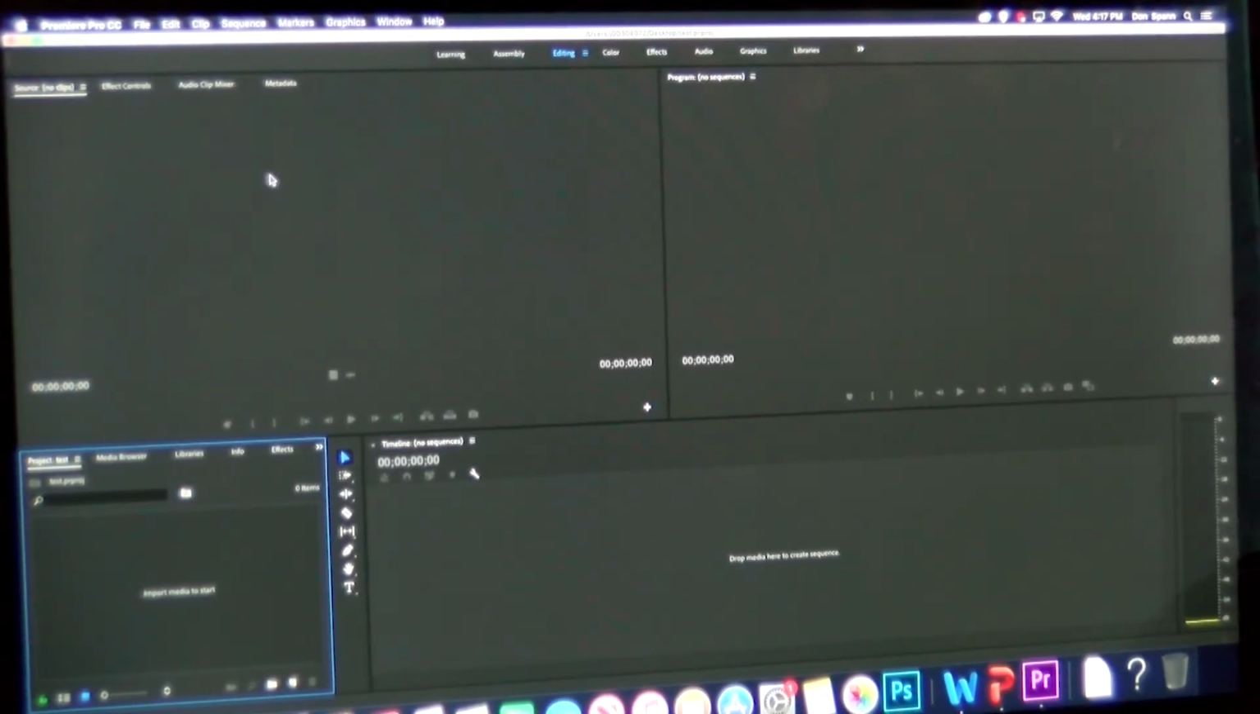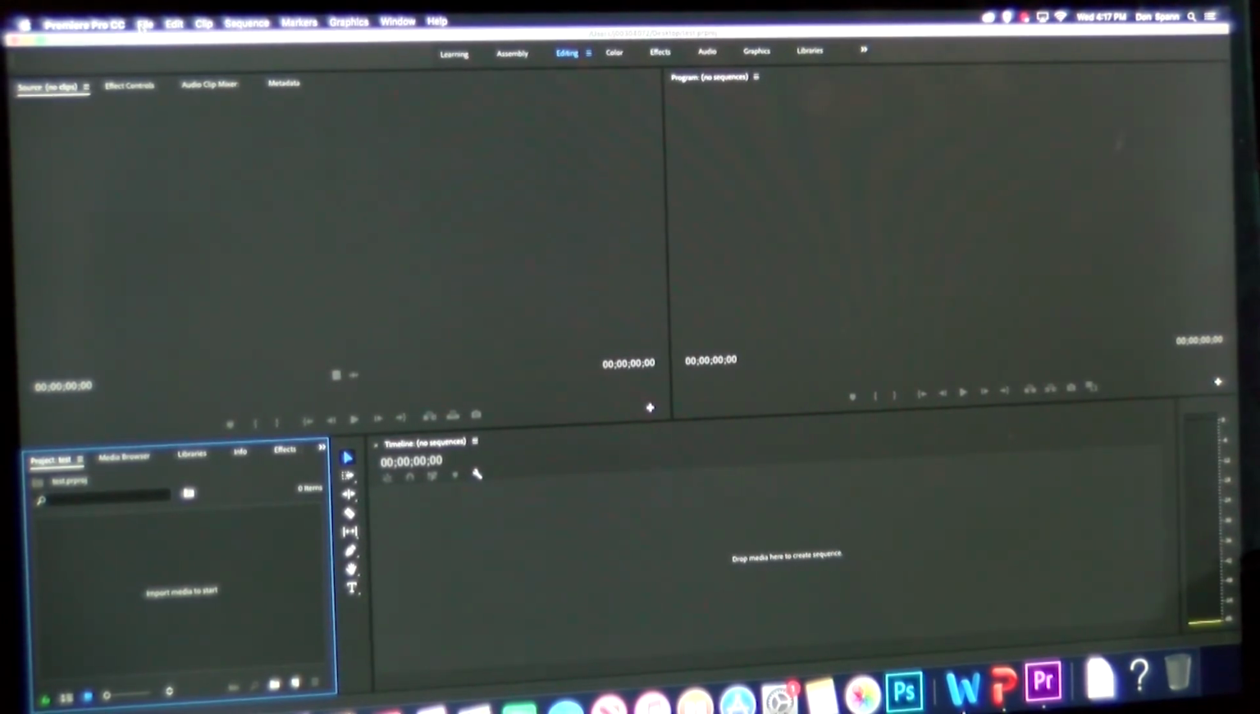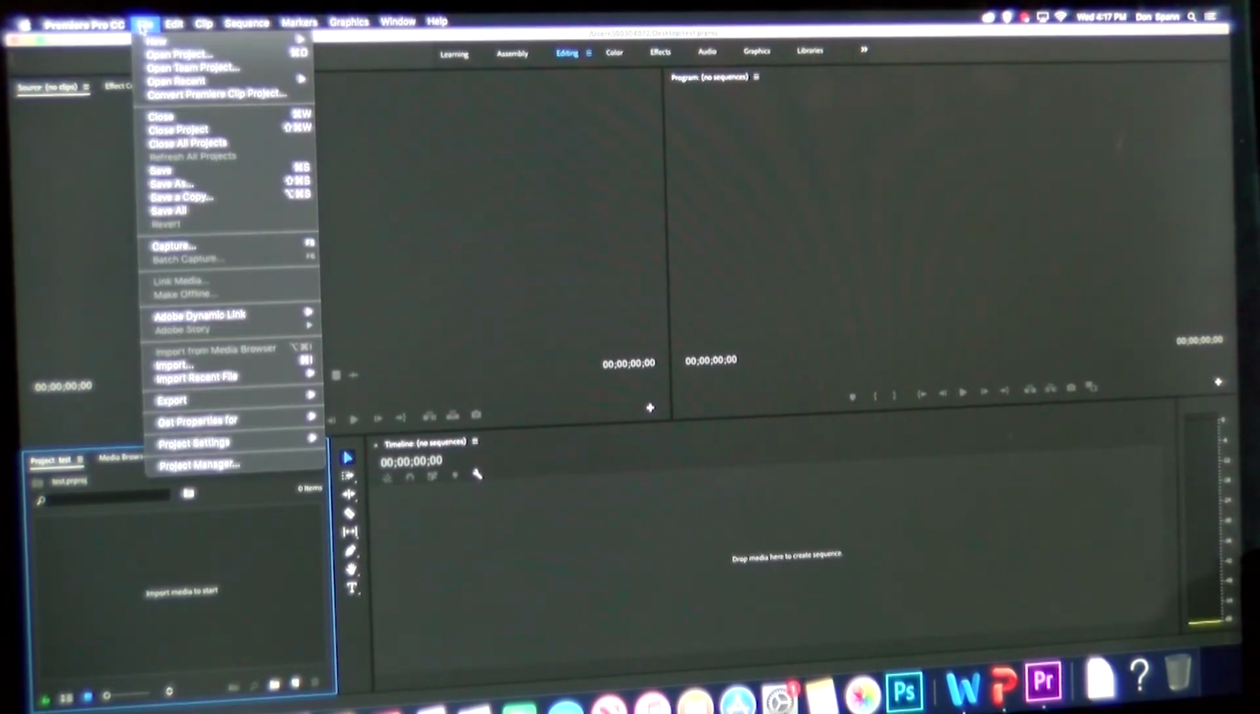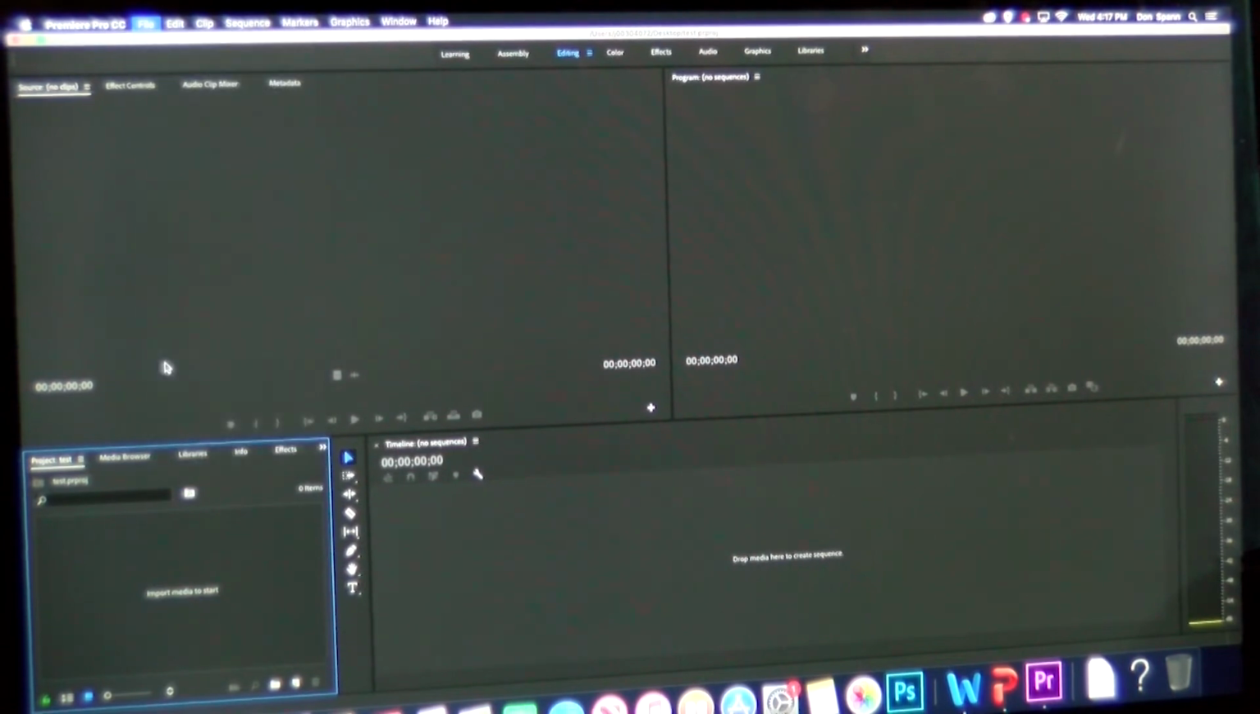So now the interface is in place. Now you're ready to import your video files. These are files that you recorded on your DSLR camera, your video camera, or your smartphone. But we're going to go with a DSLR or a video camera that uses an SD card. So one way of bringing your source files into the system is to go up to File, scroll down to Import, and select Import.